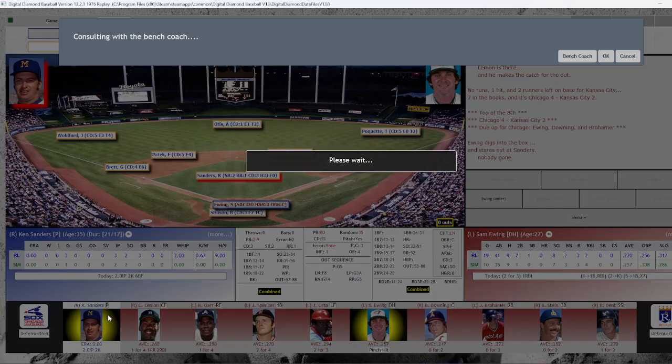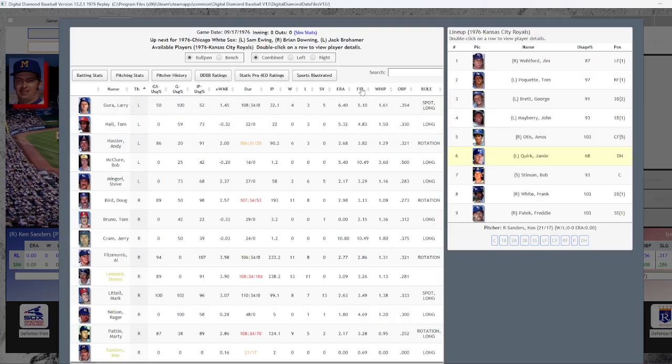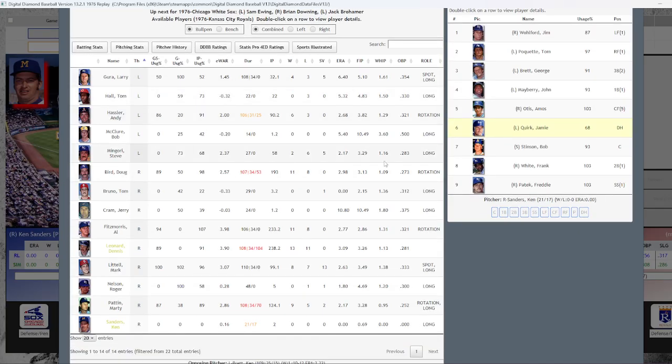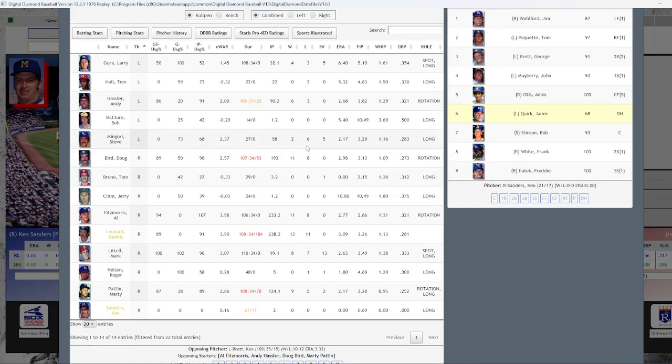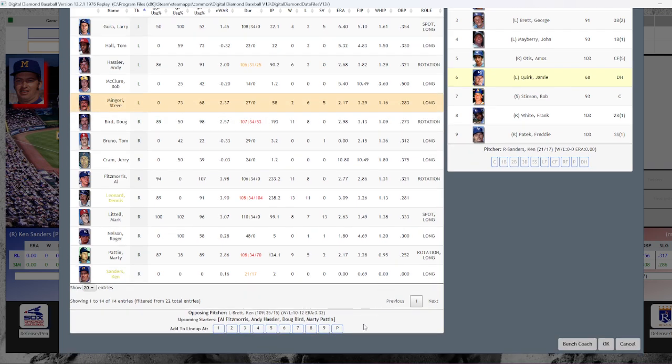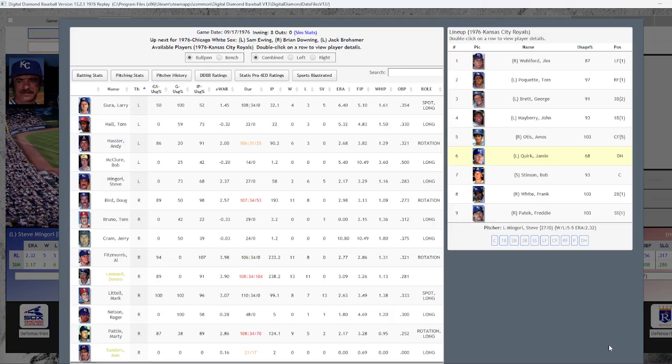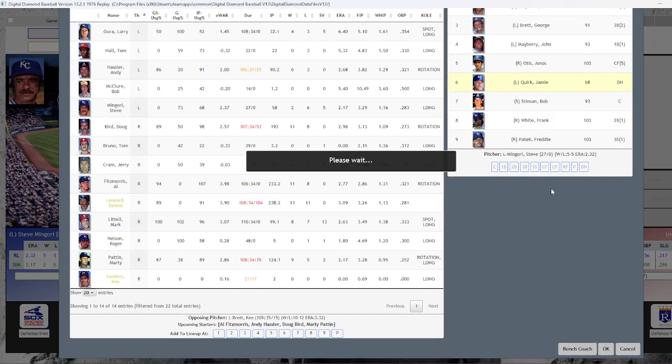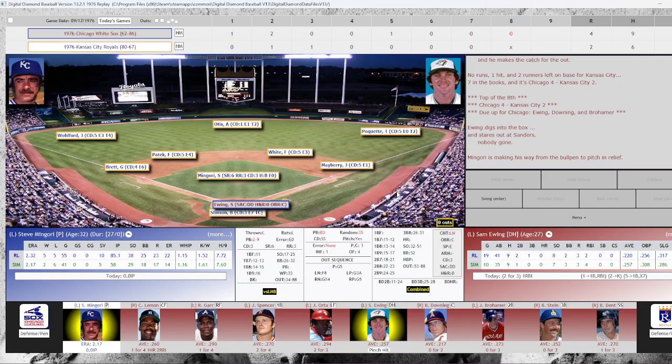And it looks like we're going to be getting a new pitcher for the Royals. Sanders came in and did his job. Still a lot of lefties to be faced here, so might be looking at Steve Mingori here, or maybe McClure. Yeah, no, I'm going to go with Mingori. Trying to keep the White Sox close here.